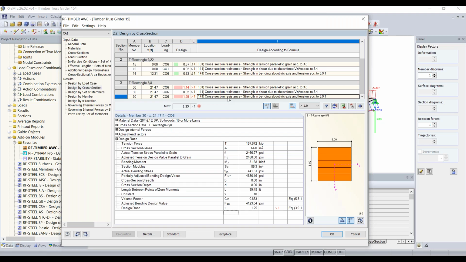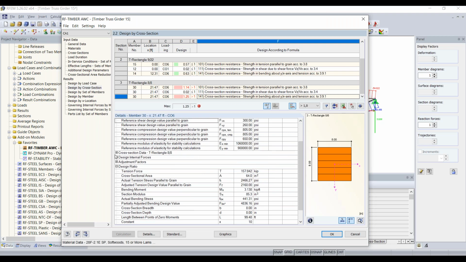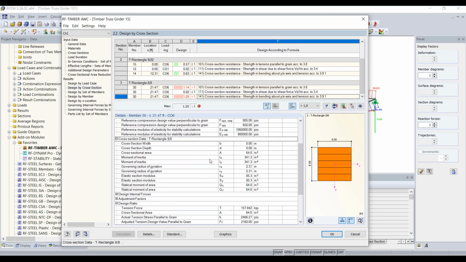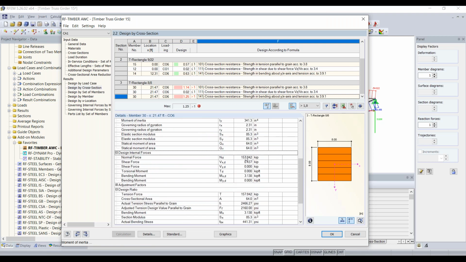And this is kind of what we expected, since we saw those high compression forces or tension forces, and this is a pretty small cross section. So we can go through details such as material data or characteristics. We can look at cross-section data here. We can also go through design and internal forces.